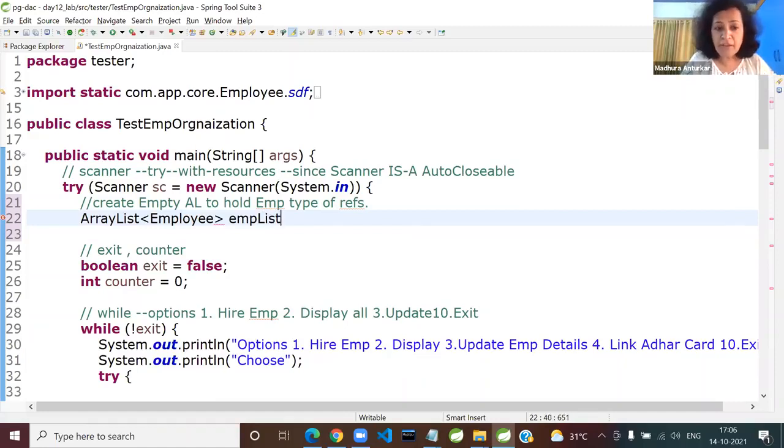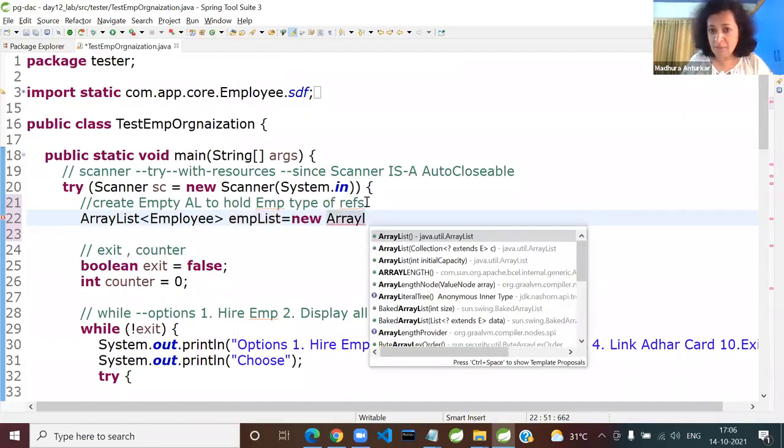Give a different variable name. Don't say employees and all. Let's be bold. Let's fix 100 compilers in a couple of minutes. It will be fixed. Equal to new. You can say simply ArrayList. You can say Control Space.